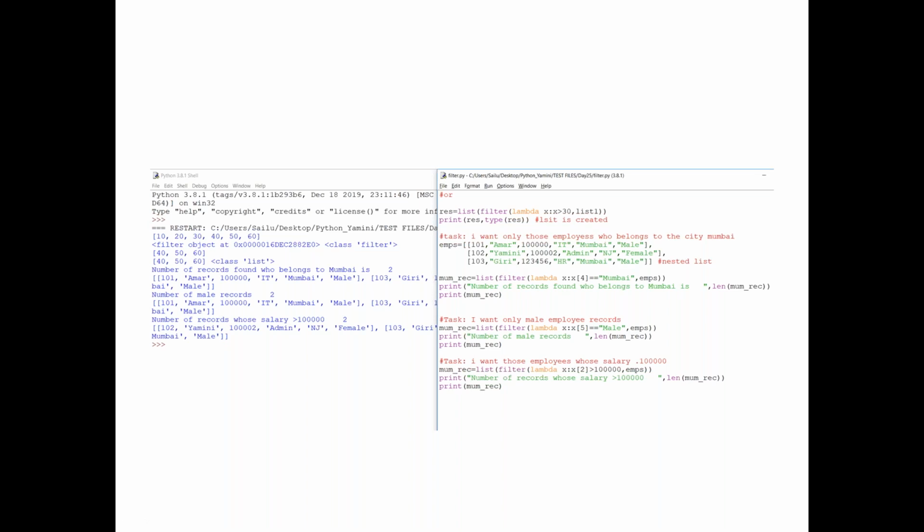Now, if you observe here, this is a nested list. Within the list, another list. Each employee's details are listed within square brackets, and all the data is again listed within the main bracket. So it's a nested list. Are you agreeing with that?